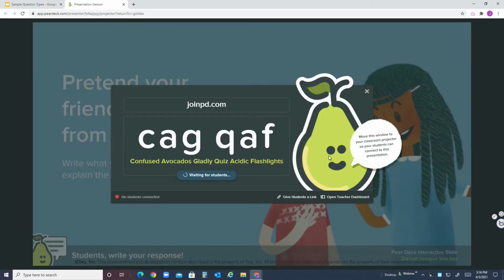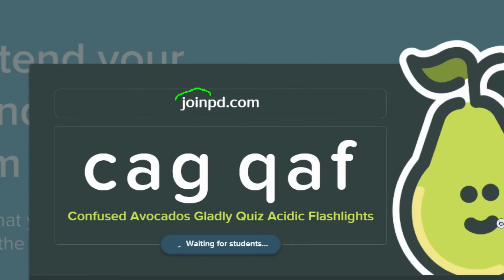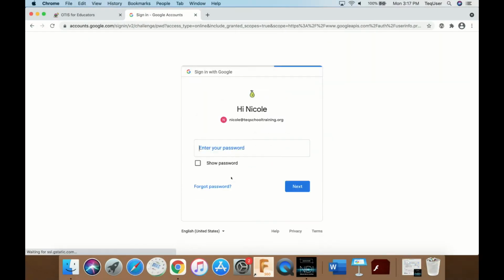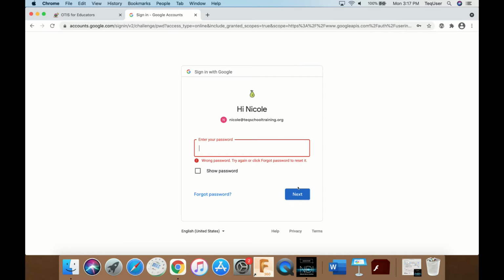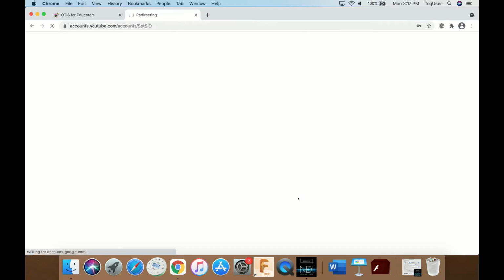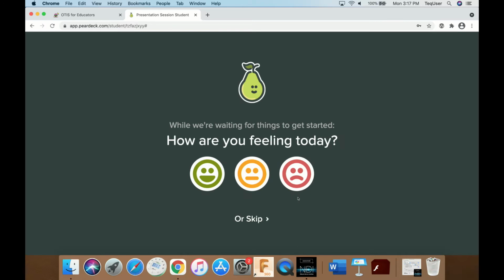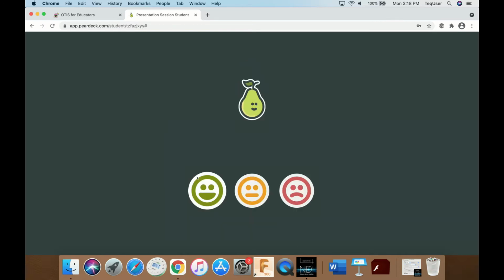I click that. It's going to open up this website that's going to give me a code for students to join. Students would have to go to joinpd.com, and let's actually flash over to Nikki's screen now that she's at joinpd.com. All right, she's signing into her account. You do need a Google account. But once she's signed in, we're going to see that she can very easily, if she remembers her Google password, type in the code that I've provided on my screen. It'll give her a nice little social emotional learning check. Nikki's feeling great.